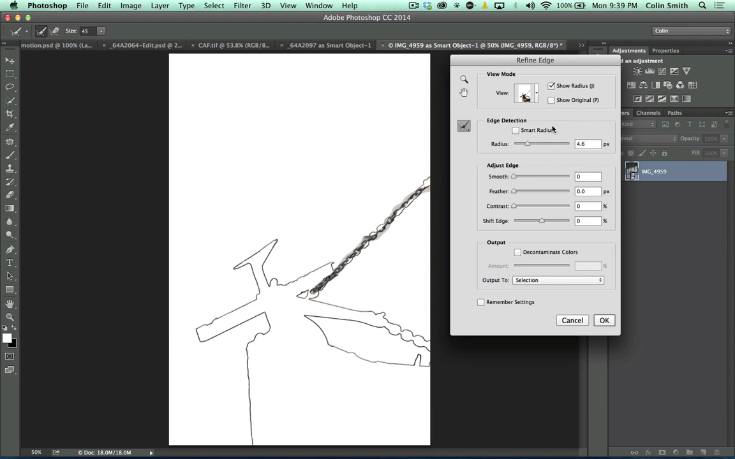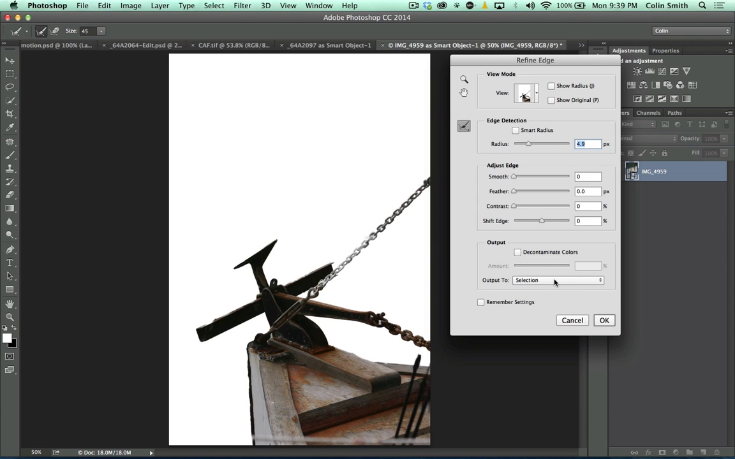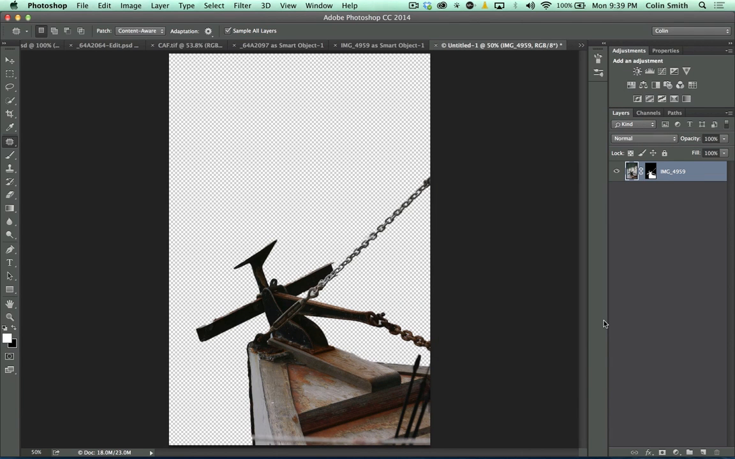Let's show the radius here. Increase it a bit more. Just kind of see where we're at. And we're just going to click OK. We're going to drop this to a new layer for layer mask. Click OK. And you can see this is masked out, and it's done a pretty decent job there to get us started making that selection.